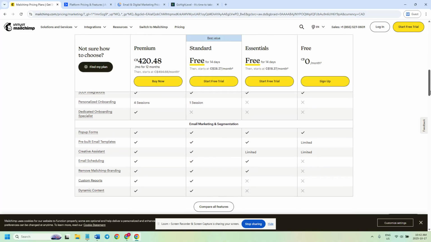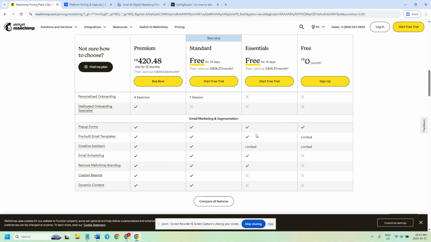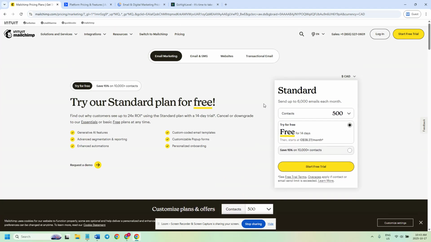And then everything else is pretty consistent. You usually want to be able to remove the branding, although that's not that important, but it does happen at the 2 levels. And the thing you don't get in Essentials that you do get in Standard is custom reports and dynamic content, neither of which are deal breakers in my mind. So if I were you, I would consider starting with Standard. I think MailChimp is the simplest, easiest, most affordable of the options that I'm sharing with you.